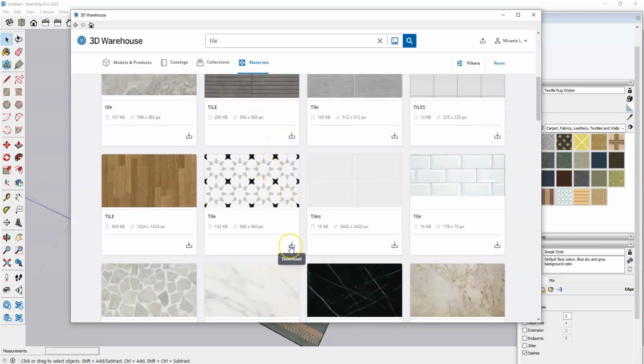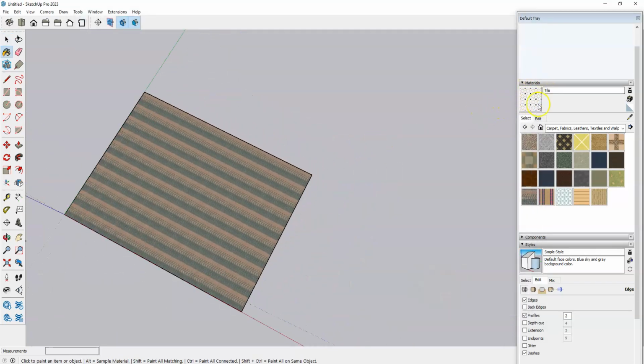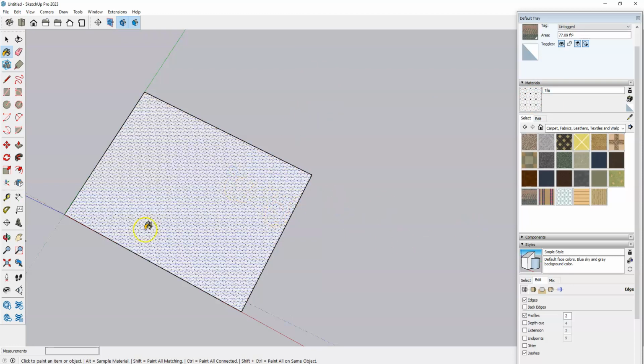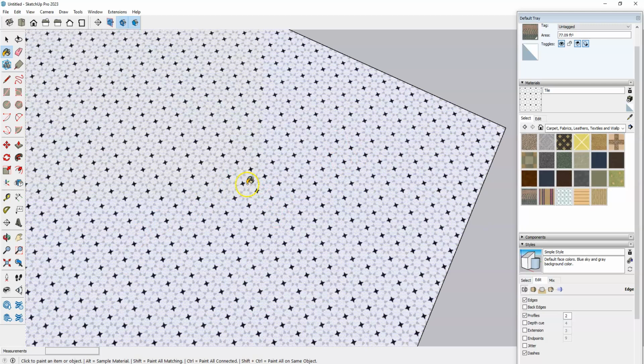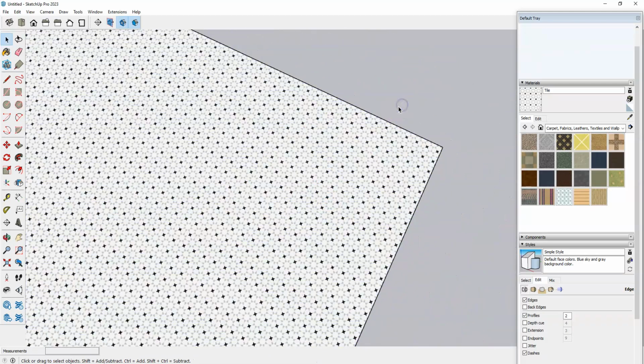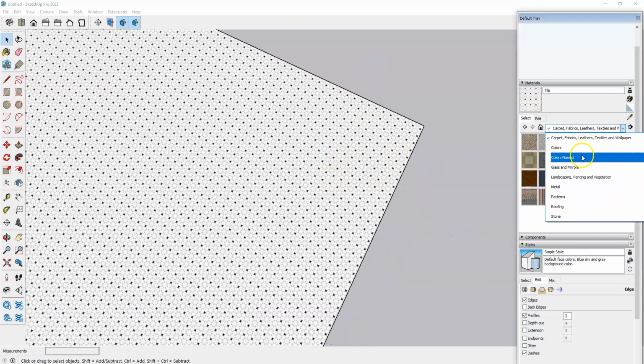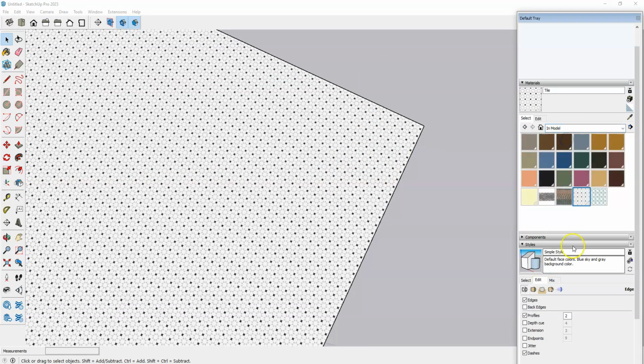So if you find one you like, this one's kind of fun. Just like with components, you can hit that download button. And then you'll see that that material is now the active material over in my panel, and it also automatically gave me the paint bucket tool, so I can just go ahead and start clicking and adding that material everywhere. And that should have also gone to my In Model collection. Yep, there it is.